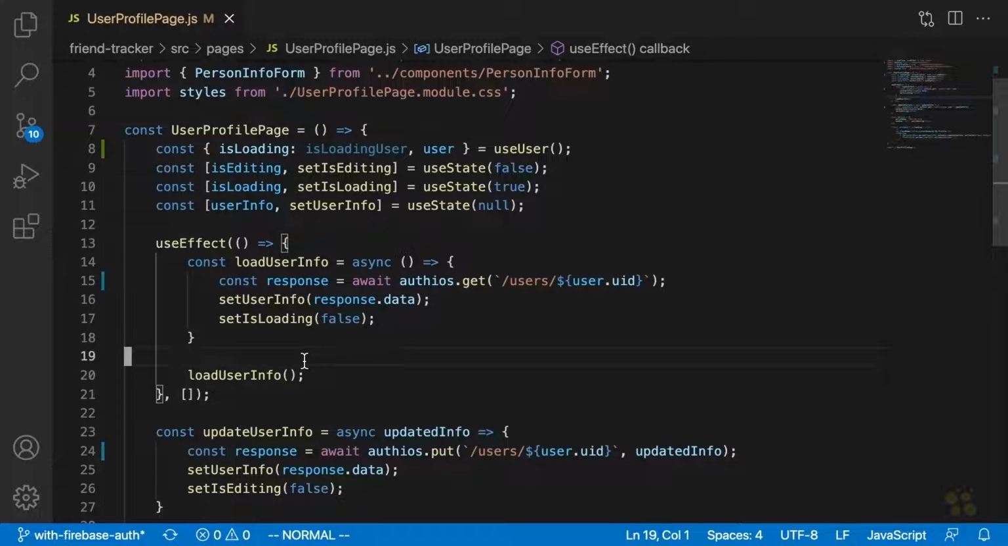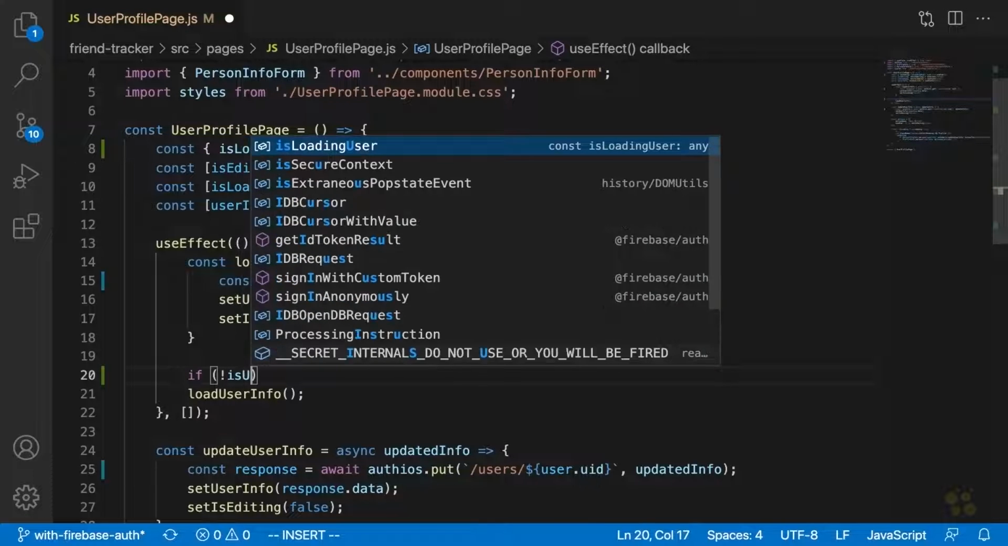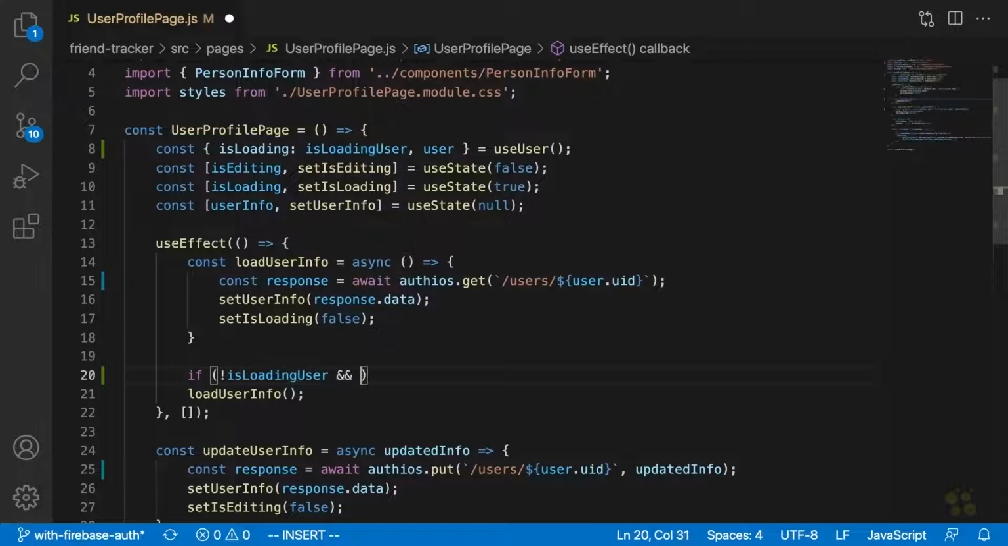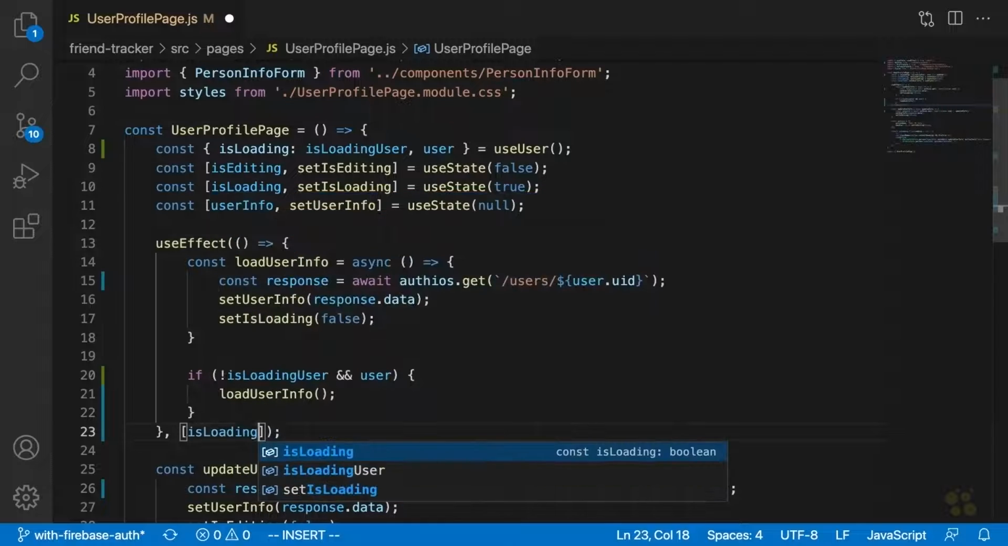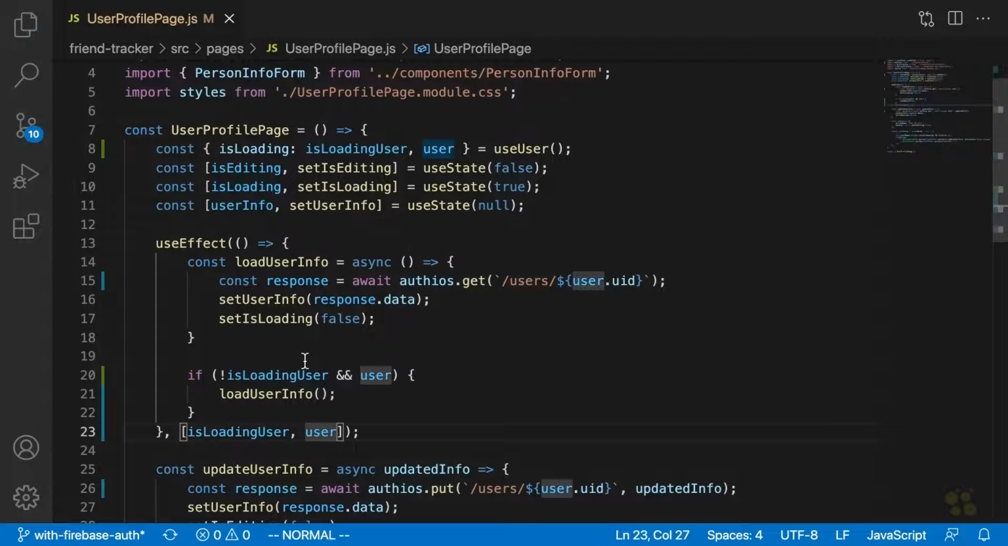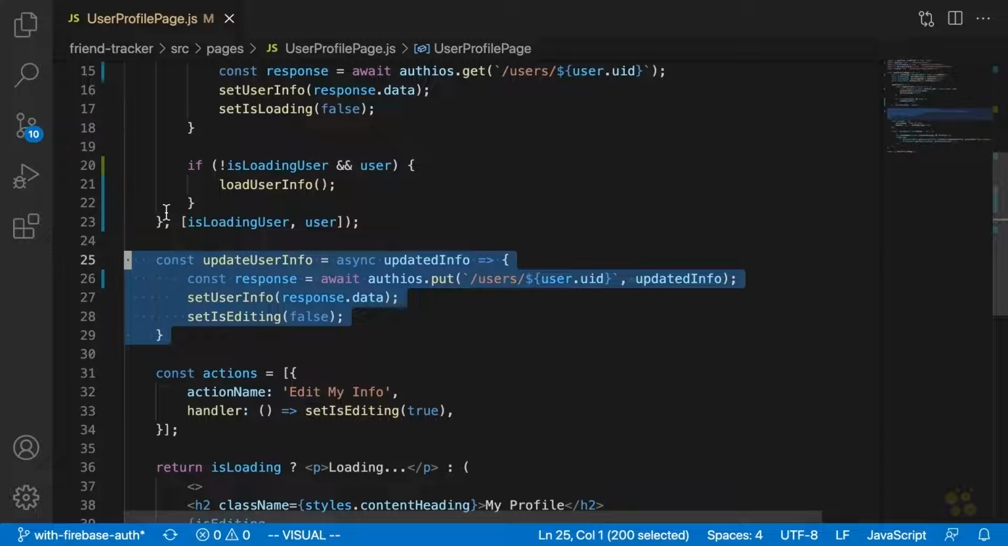So all we have to do here is say if not is loading user and user exists, then we want to load user info, and as we learned before, we have to also include is loading user and user inside the dependencies for our effect. Okay, and for this update user info, that shouldn't be too big of a problem.